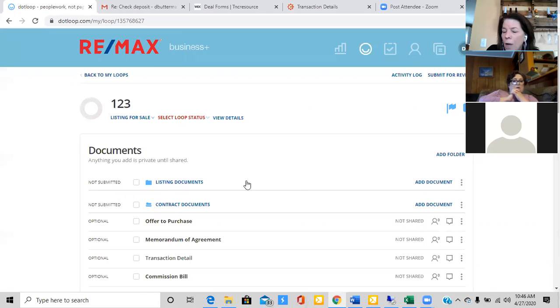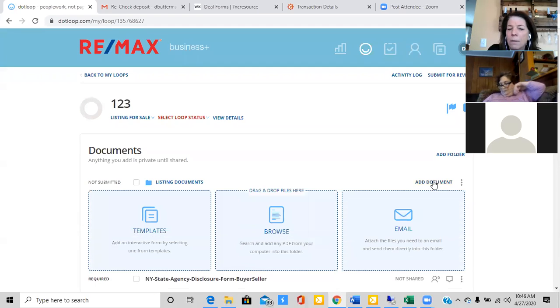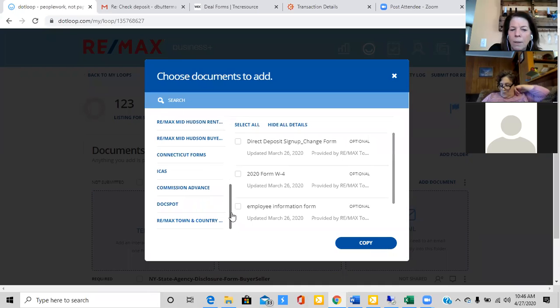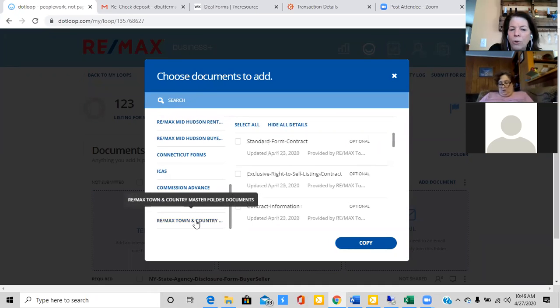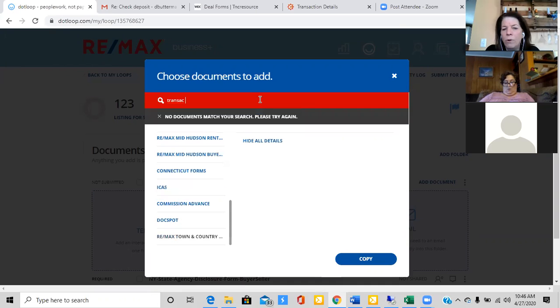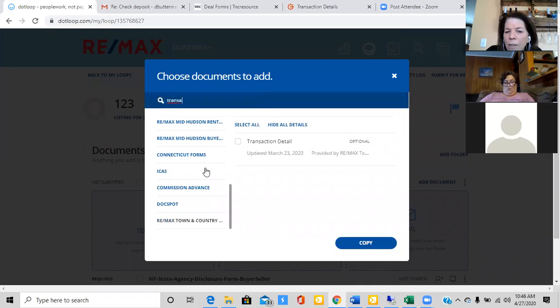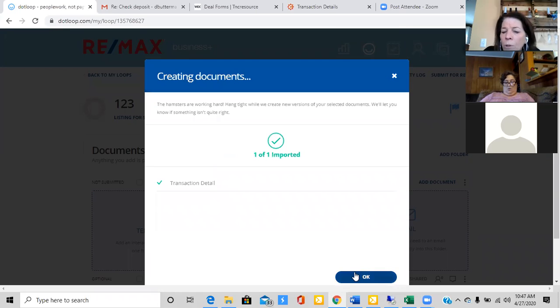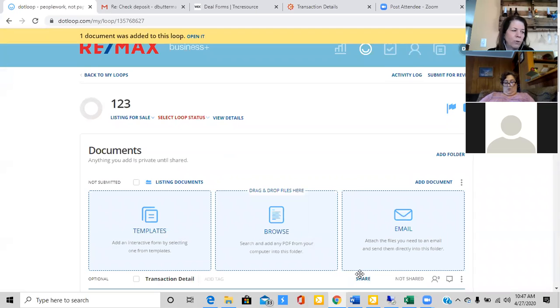If you've uploaded your documents, not done electronic signatures, if you've done that upload, you can add a document by going into templates, going into the RE/MAX Town and Country, and just searching for transaction detail or whatever you want. And there it is. I would just select it and copy it in. And we'll go over that again when we do the dot loop class. I think Thursday I'm doing it, or whatever day. Any questions, guys?